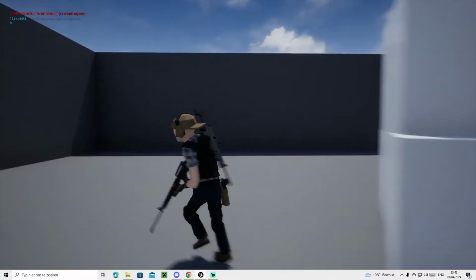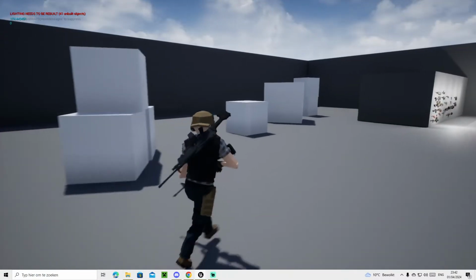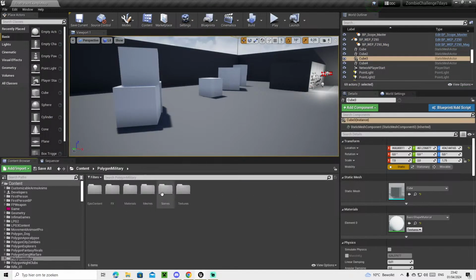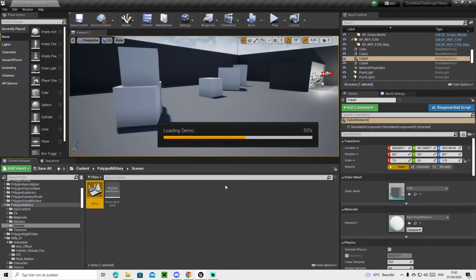Yeah, no, that's cool. So that's the controller that I currently have. It looks kind of shit if you see it in this test level. But once I drag it into a demo level, like the military demo, then you can actually see that it looks quite nice with the environment.